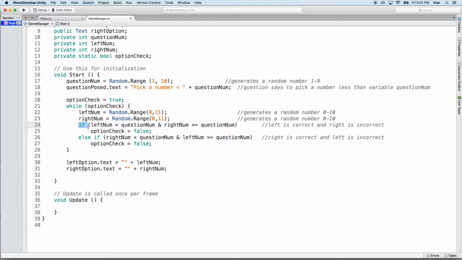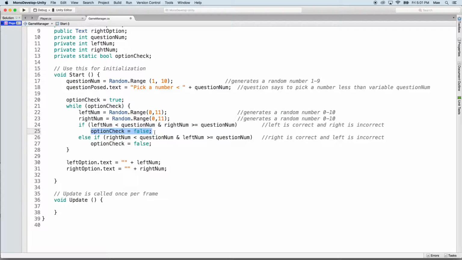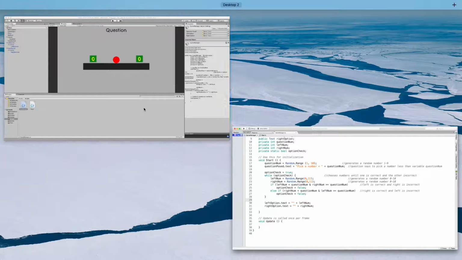Let's say that the left and right numbers don't fit any of these criteria. Well, the option check is still true, so it's going to go back up and pick two new numbers and try again. And it's going to stay in this while loop until the first if statement or the else if statement criteria is met. Then option check is going to have a value of false. So let's go ahead and comment this while loop and say, so this while loop chooses numbers until one is correct and the other incorrect. Let's go ahead and save this and check it out in Unity.